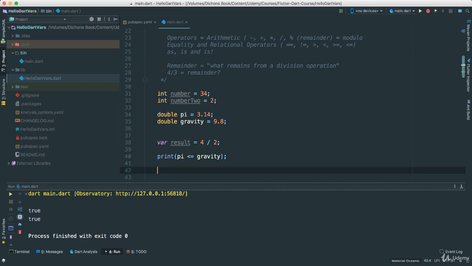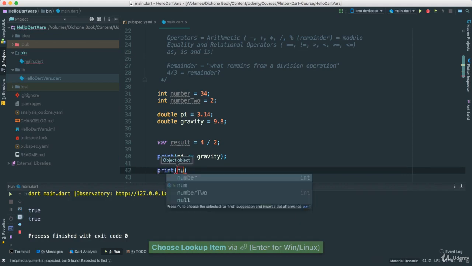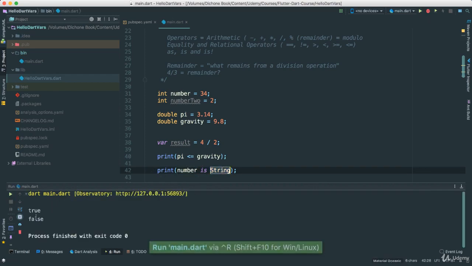Okay, so a good example would be, let's say print, and I could say number is string. What do you think is going to happen? Because we are comparing this, in a way, we're saying number is string. We should either get true or false. Let's see what's going to happen. It's going to say false, because number is not a type string. Number is indeed an int.